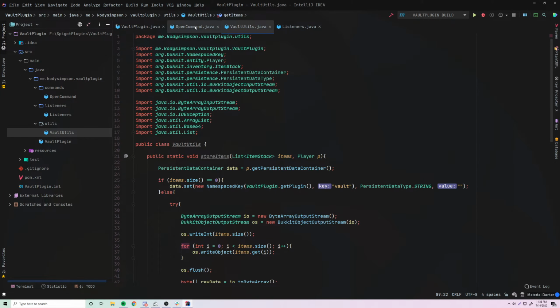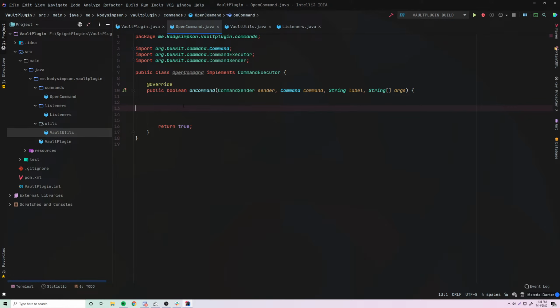So now we can go back to our open command and do the pretty easy part, which is just using those two methods. So we want this command to be /vault open, and then that's going to grab their player vault and display the inventory of their player vault to them so they can add new items, take items out, and stuff like that, okay? So we want to have an array list here of all of the items that they're, actually first we want to check to see if they're adding the open argument.